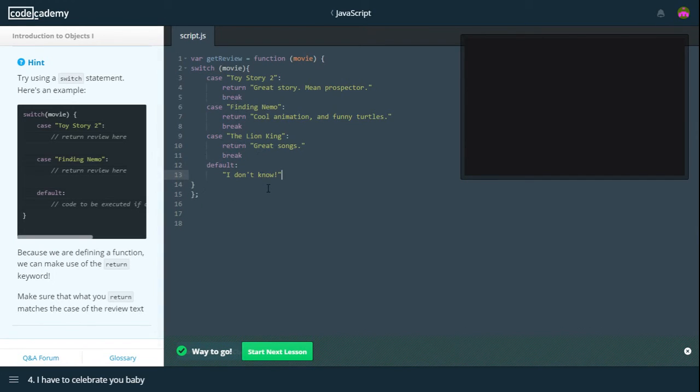So if you don't remember how this works, be sure to check out my video of JavaScript and the switch statement. And I won't go into too much detail now. If you have any questions, do feel free to ask in the comments. I will be happy to answer, as I said before.